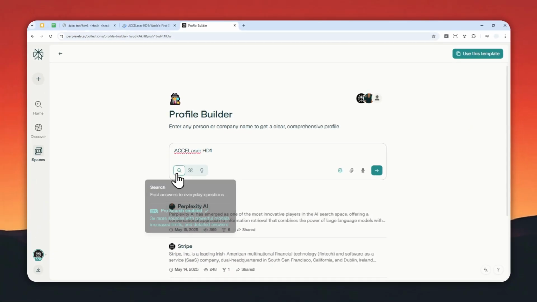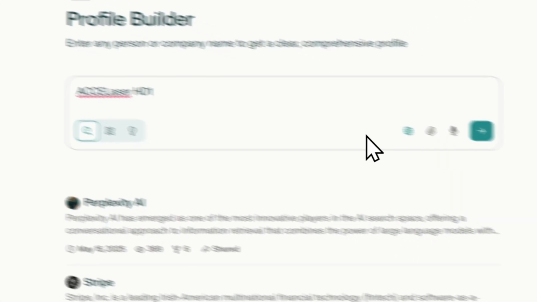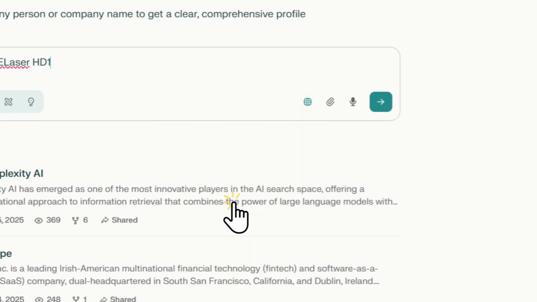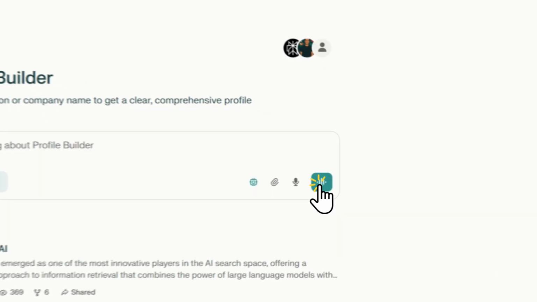And here you can enable the regular search, the deep research, and also the labs mode. But I think the regular search is more than enough. And of course, you can select the model. And in this case, I personally prefer Claude 4 Sonnet, but feel free to use a different model. And after that, just send the message.